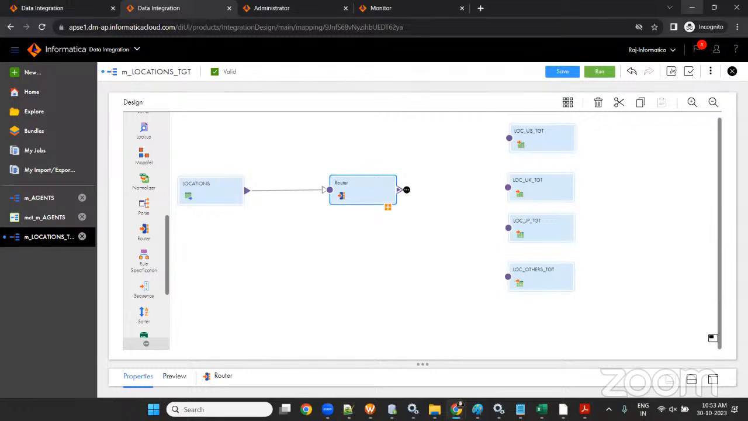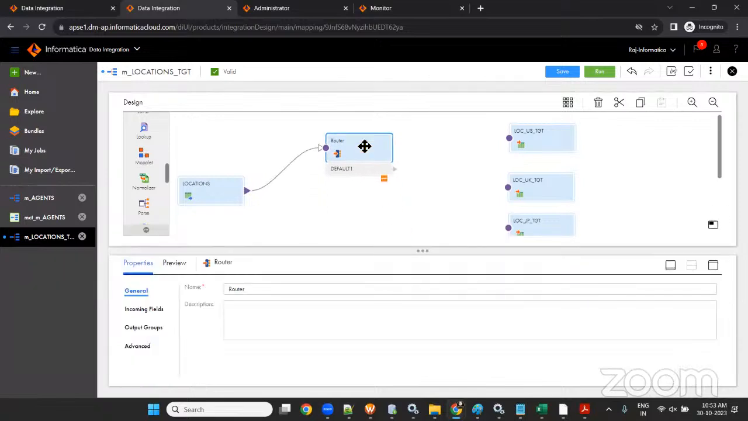So now what I will do, I need to create four groups in the router. How to create four groups? Click on this. Are you seeing the plus symbol here in the router? Click on the plus symbol. So a default has come. Default is already there when you click on the plus symbol. So how to create it now?